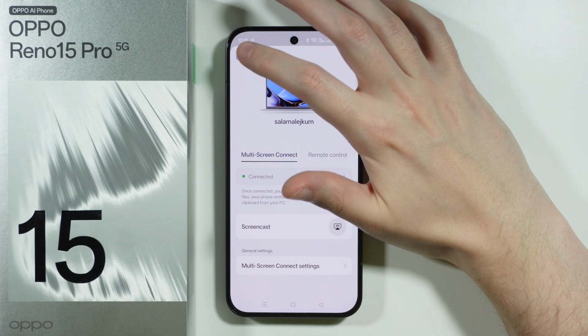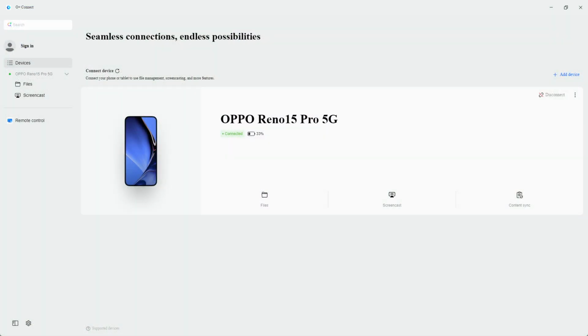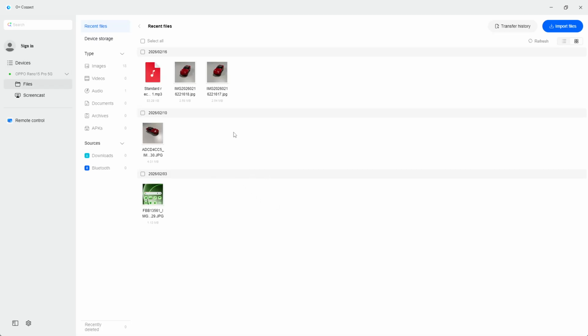So once we are connected, we should be able to, for example, find the phone over here in the app. We can go to files in order to locate everything that we have in here. So this can be photos, videos, documents, audio files, and so on and so forth. And then here on the right side, you can, for example, import files, you can open files, save them on your PC, and so on and so forth. So as you can see, we can easily transfer files from computer to our phone or the other way around.